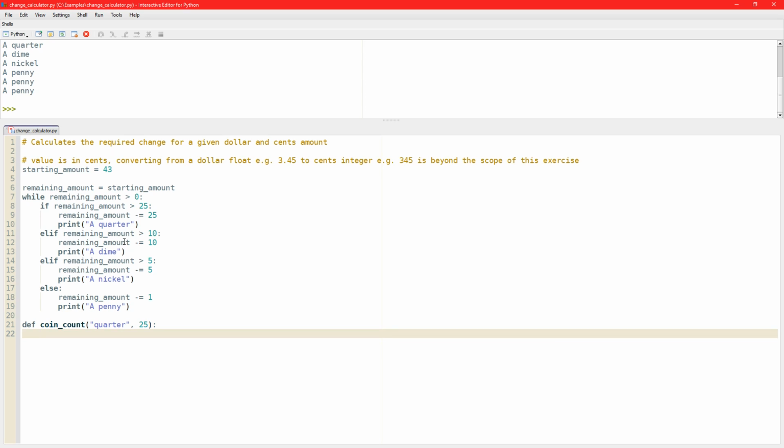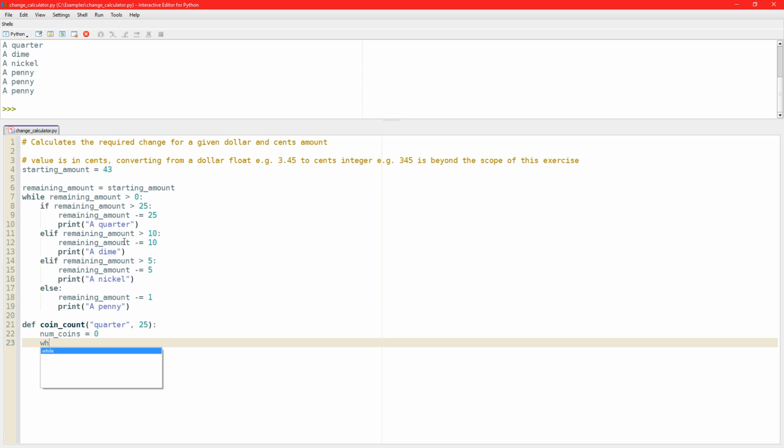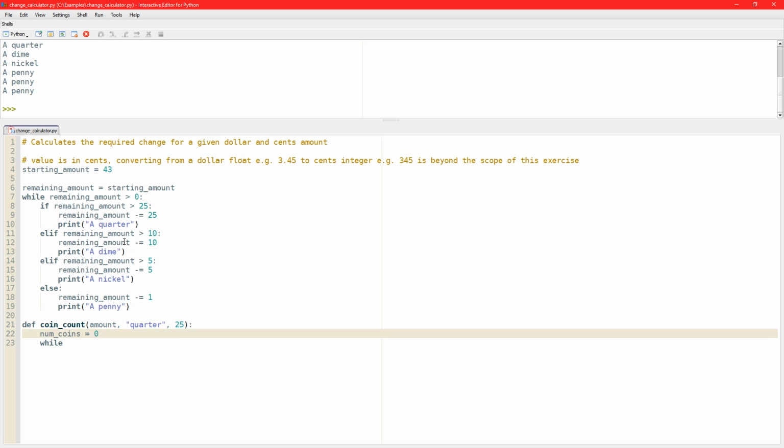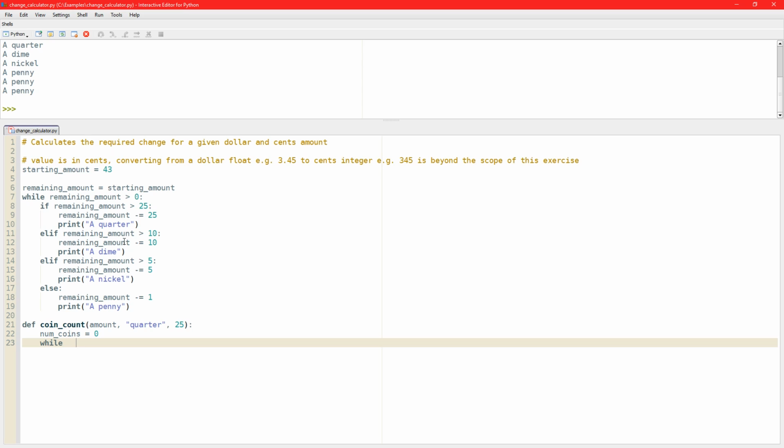Okay, and what we want to do is num coins equals 0. So how many quarters do we need? Oh, the other thing we need to pass in is the amount. So that should probably be first, our amount. I could put it at the end, it doesn't really matter.